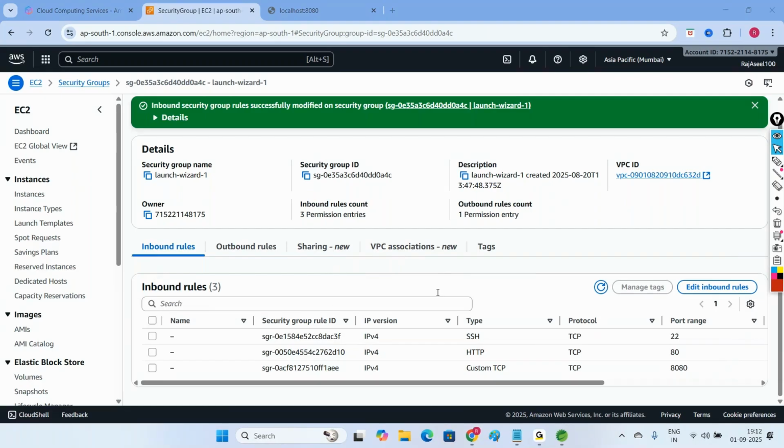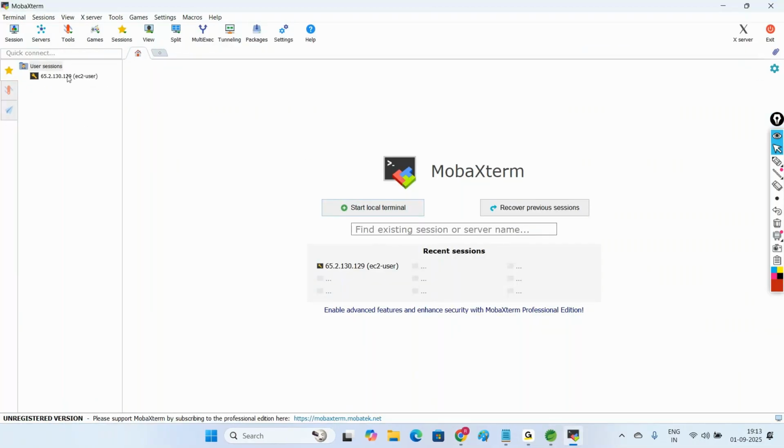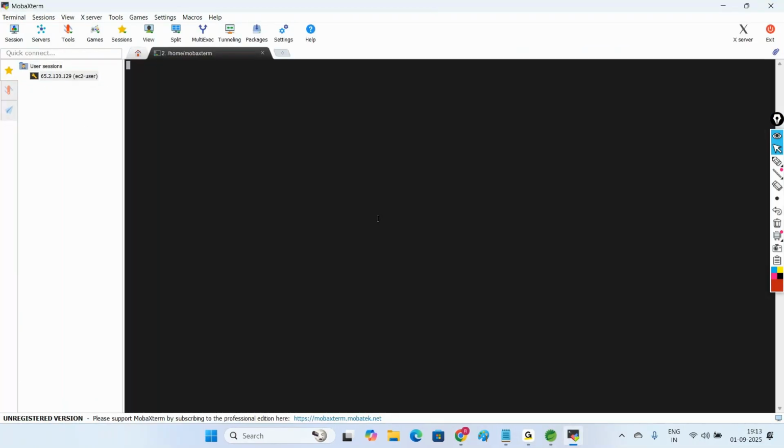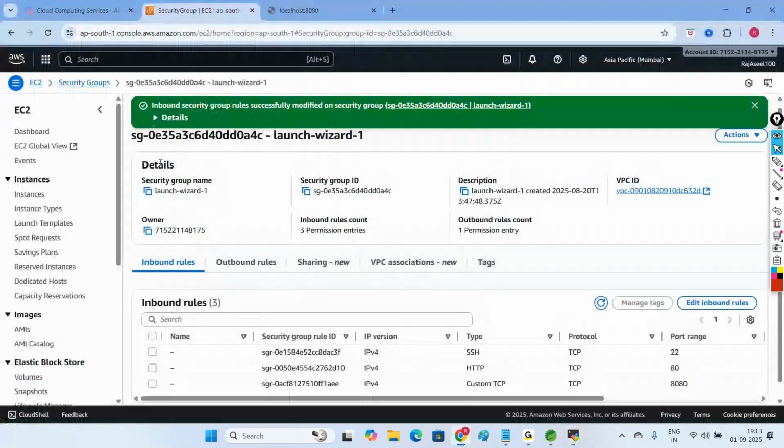Now, once we have done this part, let us connect this Linux virtual machine. Let us do it with MobaXterm. Okay, here we need to run, right?